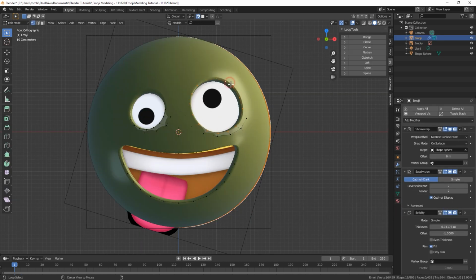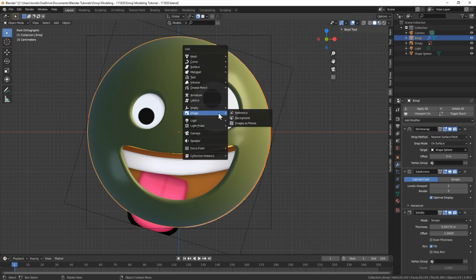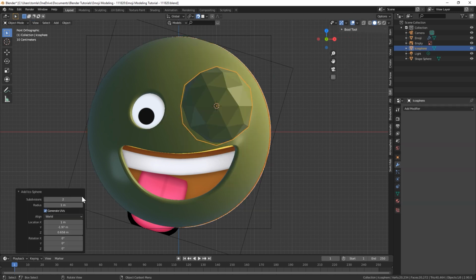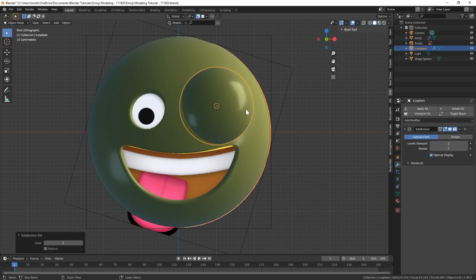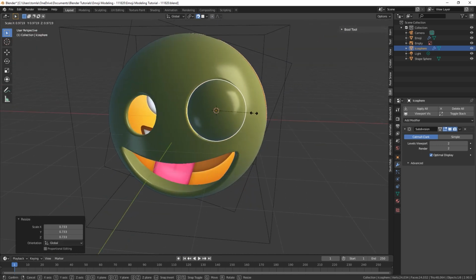So I'll do the big eye first. I just select the outer edge loop of the eye. I'm going to hit Shift S, cursor to selected, and then I'll bring in an icosphere. I'm going to turn that up to level 3, shade smooth. I'll probably even add a subdivision surface modifier to that. And then I'll just scale it down until it fits in our eye hole.